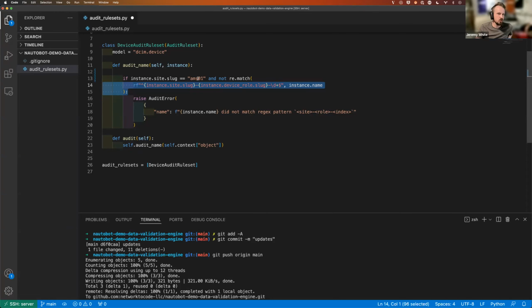So now I'm saying I'm only wanting to enforce this just on AMS 01. This is a very simplistic example, not something truly insane or major, but it gives us the ability to say we're only enforcing this here, and we're implementing our custom business logic. We can see that I'm making decisions based off of ORM calls, based off of related items, related objects inside of Nautobot.